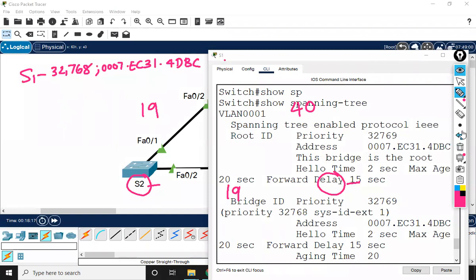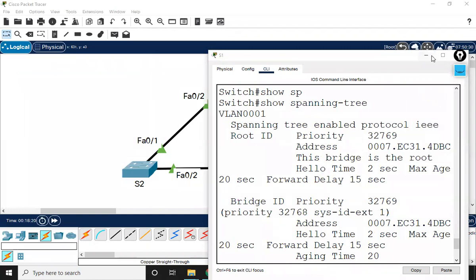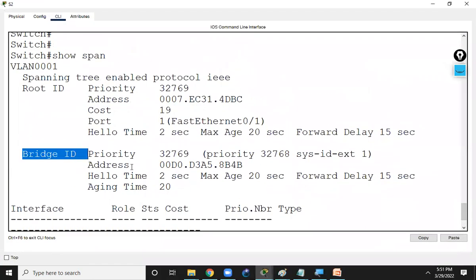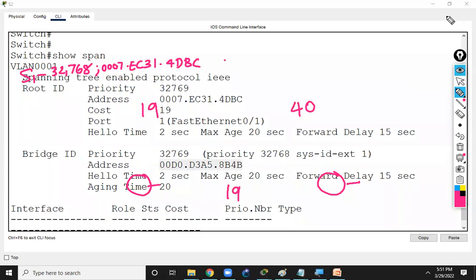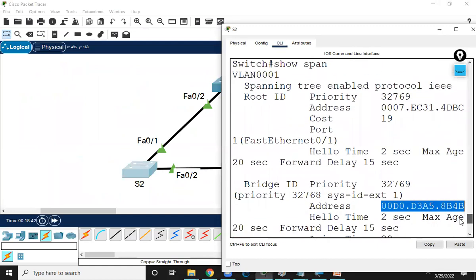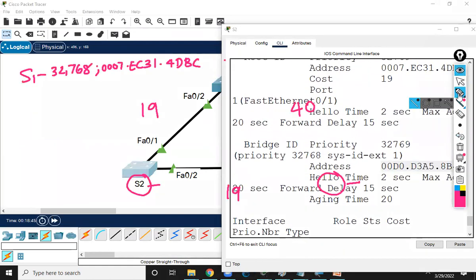Now let me check the switch ID of S2 also. So here also, yes, the bridge ID. So the MAC address is this one, and the priority is 32,768 only. Let me write it down. Switch 2 has the priority 32768 and the MAC address is 00D0, and I'm not writing the rest.